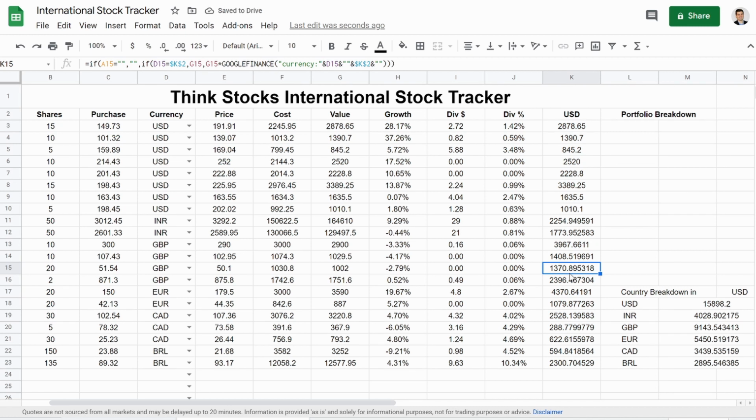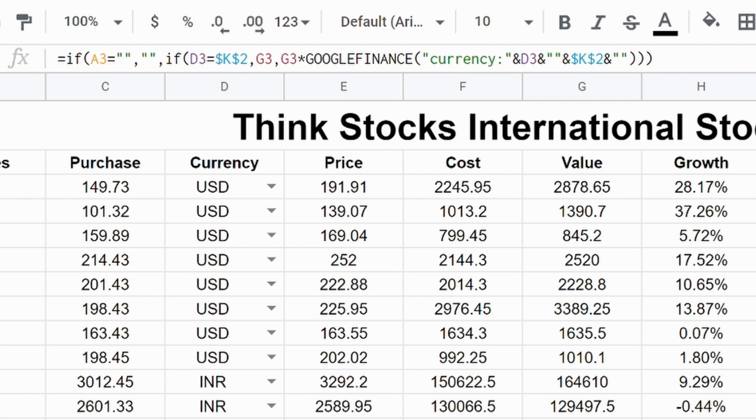You might be thinking, what just happened? So let's try to explain this. We already know what the IF A3 means: if it's blank, return blank. If it's not blank, what this is saying is if D3, so where's D3?